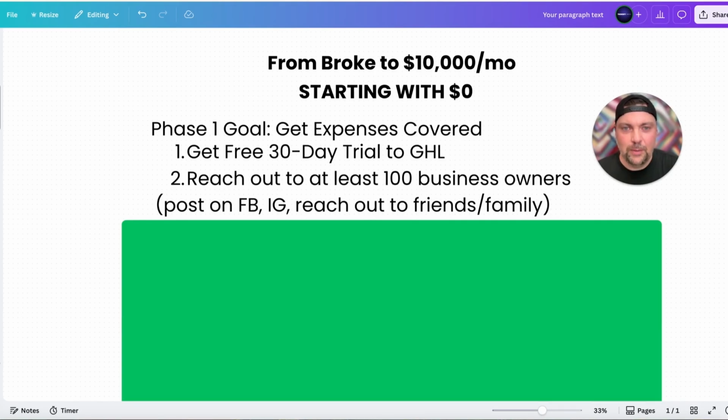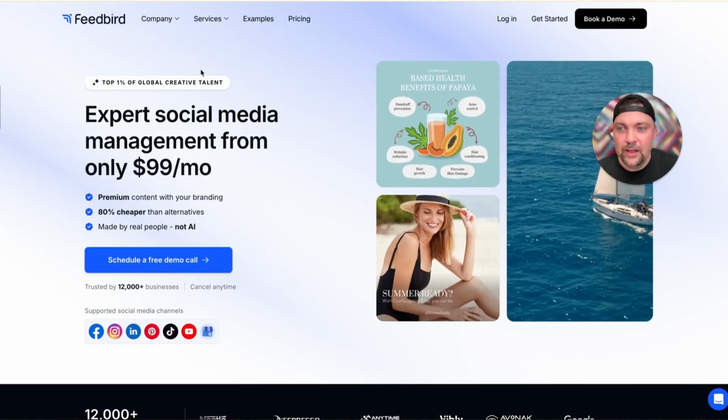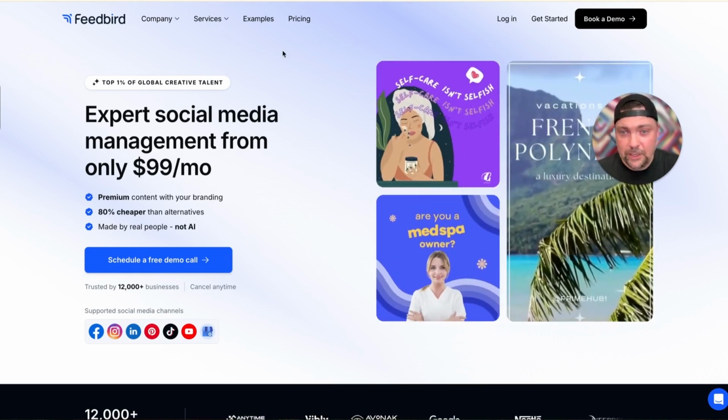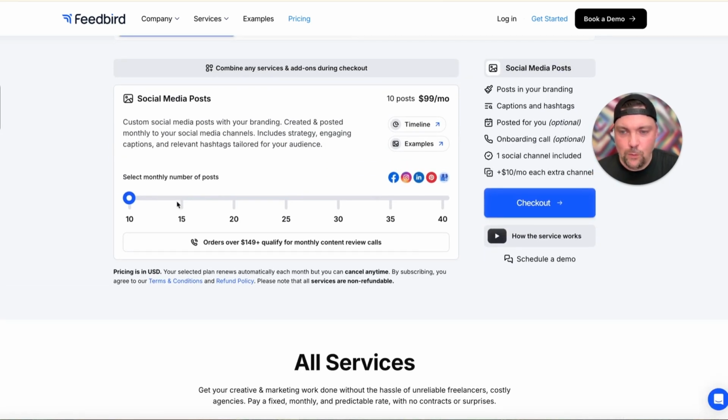So let me show you an example of a company here. This is just one that I came across. I don't know anything about them other than that they were top on Google when I searched for social media posting company. And if we go to the pricing over here, you can see that for 10 posts per month, they charge $99 per month. So if we just copied them exactly, we would just need at least one client to cover the $97 per month plan, or 5 clients to cover the $497 per month plan to get this going.